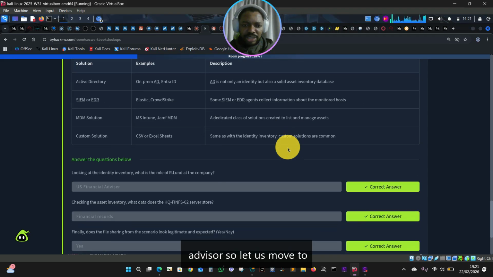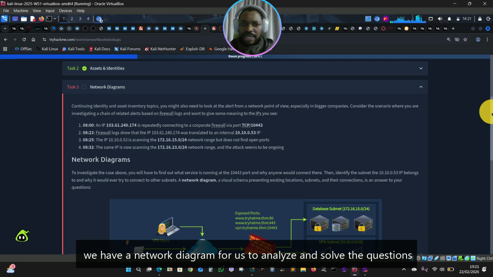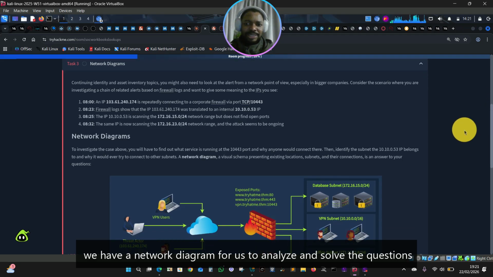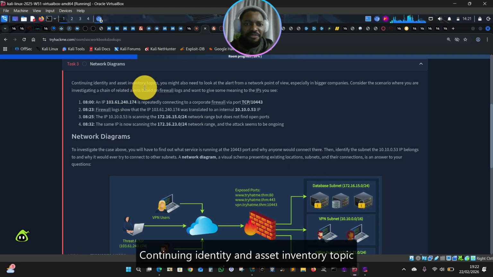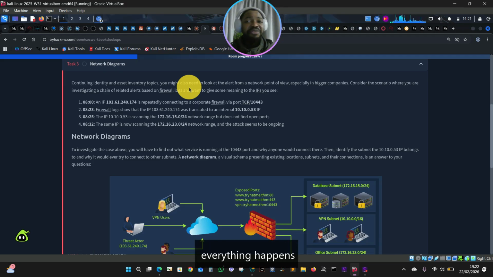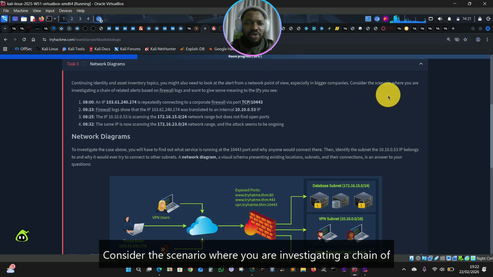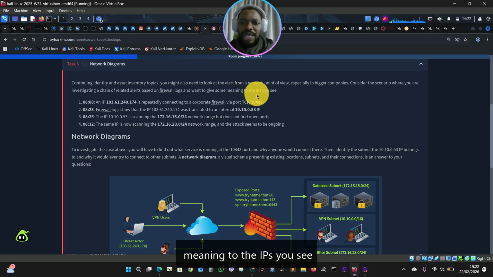So let us move to task 3, network diagram. We have a network diagram for us to analyze and solve the questions below. Continuing the identity and asset inventory topic, you might also need to look at the alert from a network point of view. Remember, everything happens over a network, especially in bigger companies. Consider the scenario where you are investigating a chain of related alerts based on firewall logs and want to give some meaning to the IPs you see.